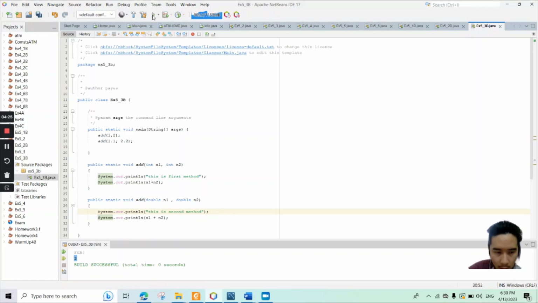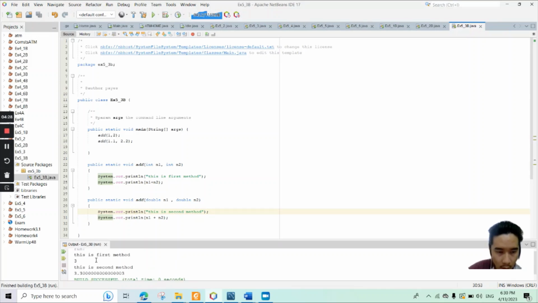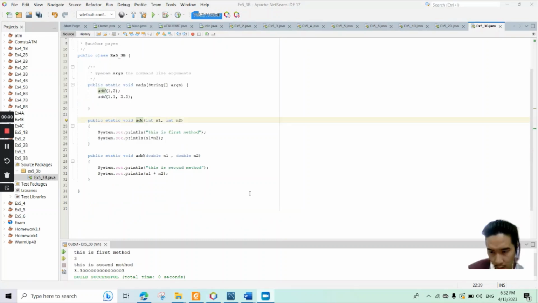So when I click run, you can see this is the first method, so 1 plus 2 is 3. And then when I add 1.1 and 2.2, this is the second method. Okay, so you have understood what overloading means. It means that you can have the same function name, but it performs a different task. All right, so now I'm going to continue on to what is ambiguous invocation.